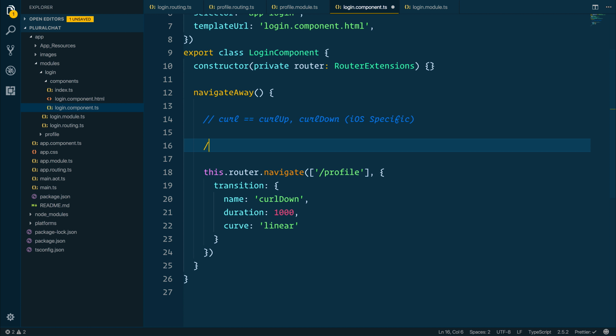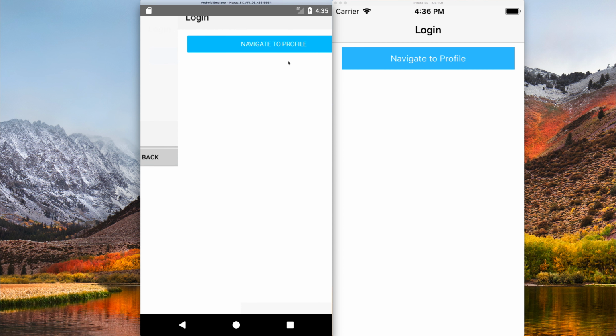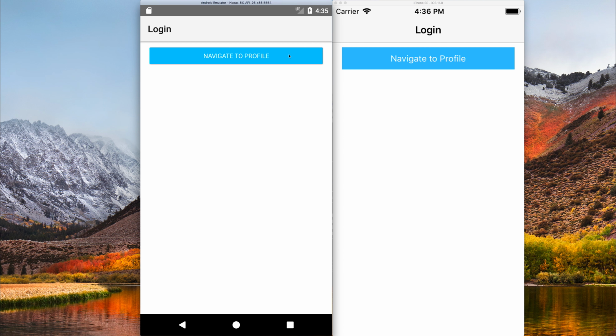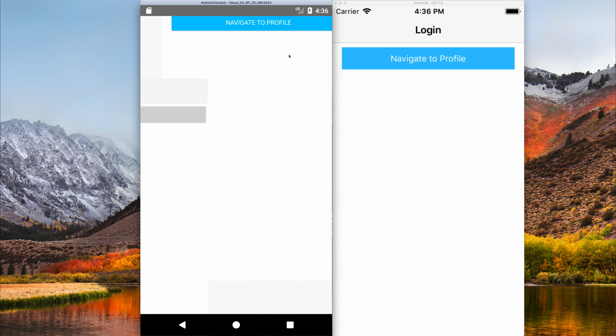Okay, so next up, we have what's known as Explode, and this is Android Lollipop, so that's SDK 21 and above. So this isn't compatible on iOS. So let's type in Explode and hit save. So once we hit save and click Navigate to Profile, you'll see the explode animation. It's quite strange, definitely is a strange one, but there may be some circumstances where you want to use this. Personally, I can't think of many, but there we go.